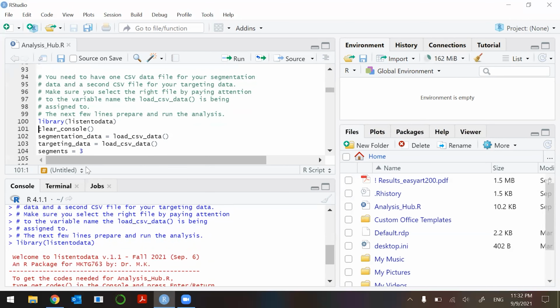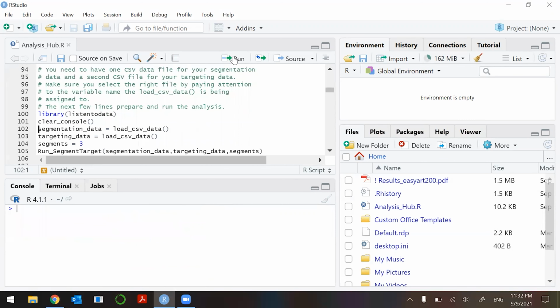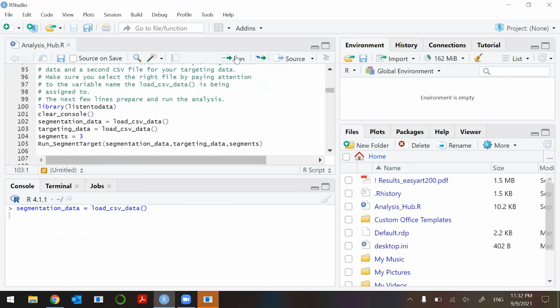Those load CSV data commands load a CSV data file and put it into the variable, in this case segmentation data. When you run this line, a file selection dialog is supposed to open, but sometimes, especially in Windows, it hides behind other windows. So pay attention to the taskbar at the bottom and that blinking icon there. That's your file selection dialog, trying to get your attention.